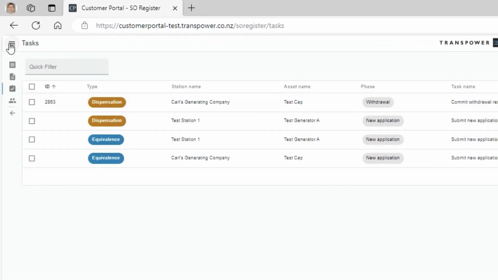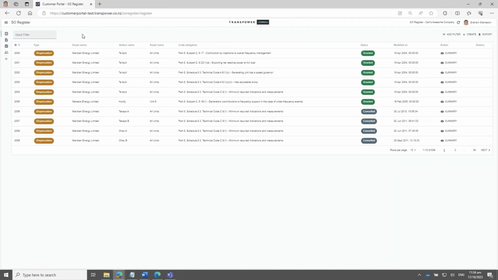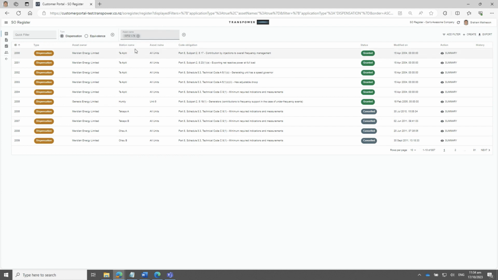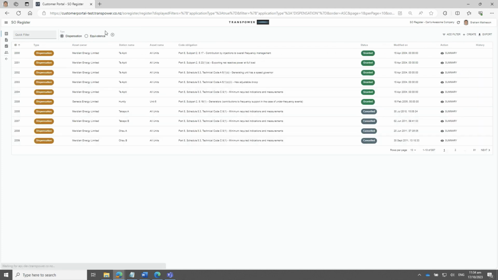So to do this, we'll go to the Esso Register on the main menu. Here you can see all dispensations and equivalence arrangements, as well as applications being processed by the system operator. Use additional filters to refine the search parameters. For this tutorial, I'm going to add a filter for the application type and the asset name. I select dispensation and enter the asset name. I can see there are no relevant dispensations granted or applications in flight.